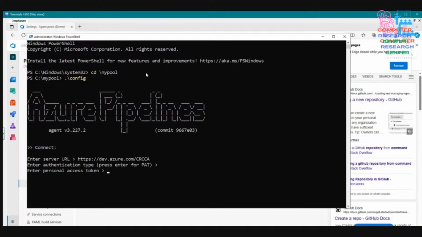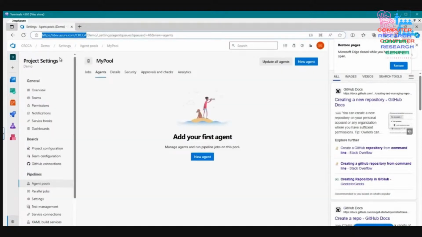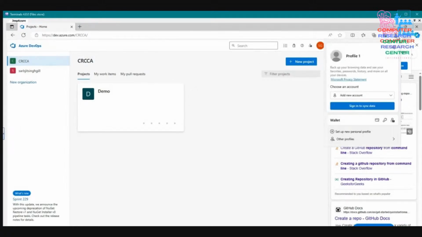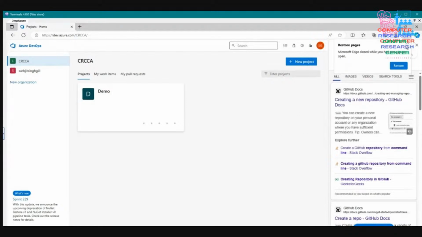Now it is asking for the token. We will wait here, and we will go to our organization. On the organization, not the project, organization, we will go for our user ID. I think I'm going to the wrong place.